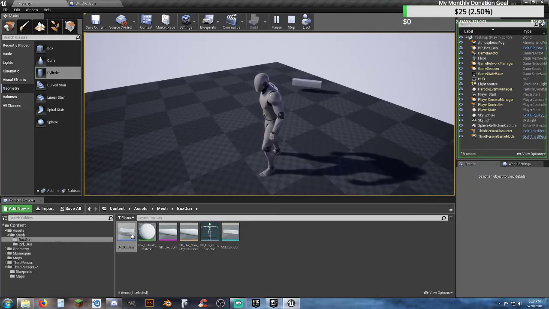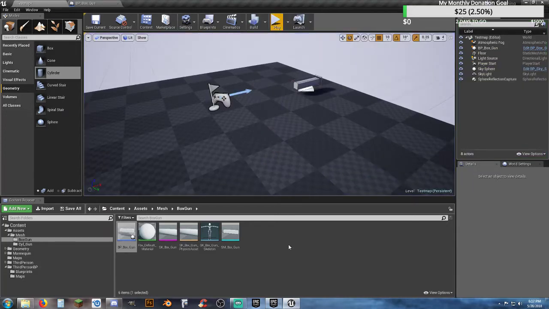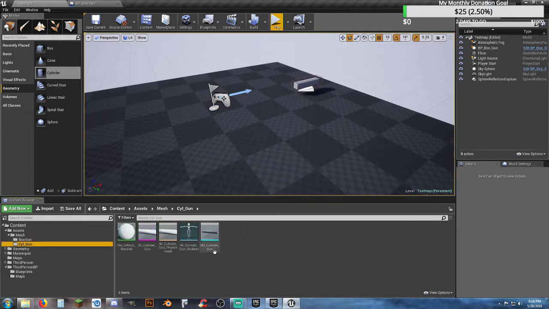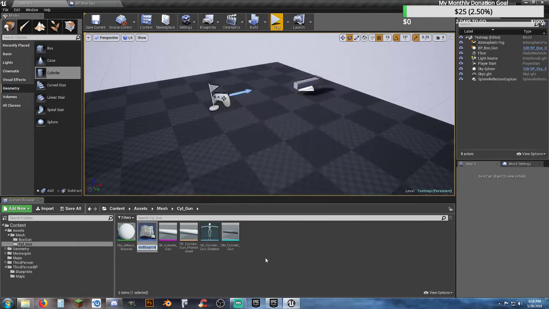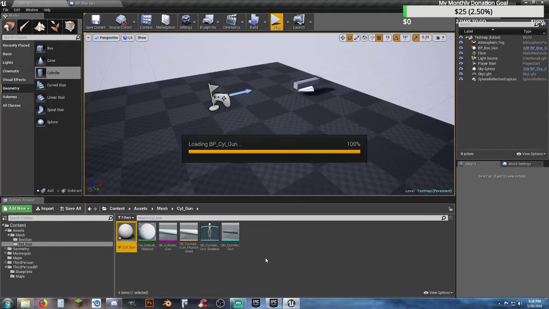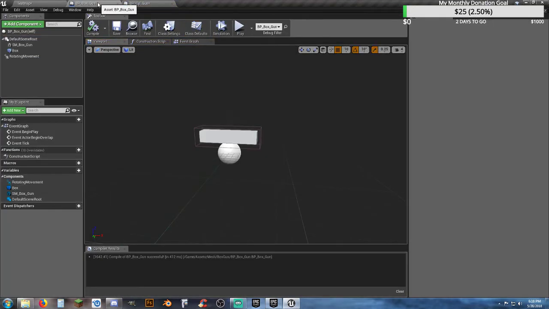So we want to make it to where now we run over it and pick it up. But let's go ahead and do the same thing that we did for the cylinder gun. I'm going to create a new blueprint actor class, and we're going to call this BP_cylinder_gun. We're going to open it up, and we don't need anything from you just yet.